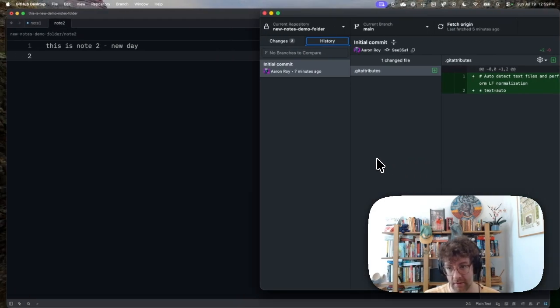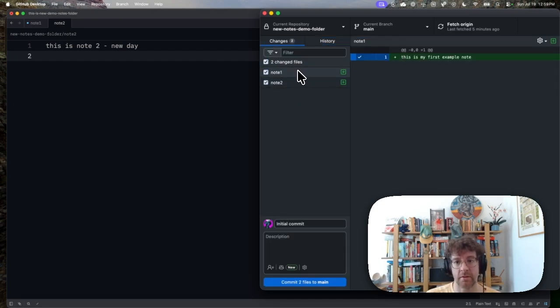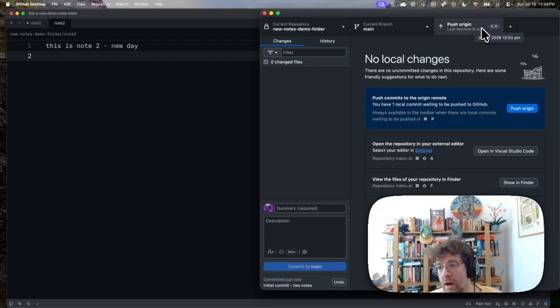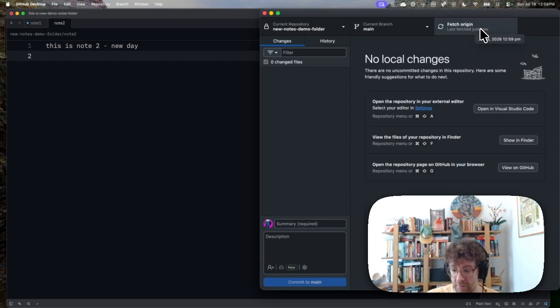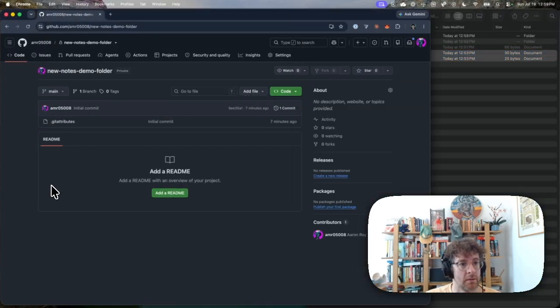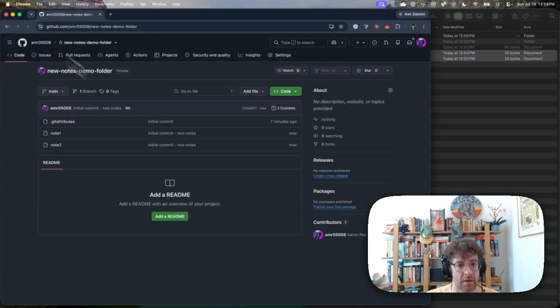If we move over here in GitHub Desktop, we should see there are 2 notes detected inside of this folder, and we can now commit them to get them up to the cloud version of the repository. So, initial commit, 2 notes. We should write something here: this is the title of the commit, and this is the description for the commit. We're going to commit these 2 files to main, and we are now going to push this. We committed it, and we want to push that to the cloud repository. If we go to our new notes demo folder and refresh, boom, our 2 notes are now there. That's exactly what we were hoping for.